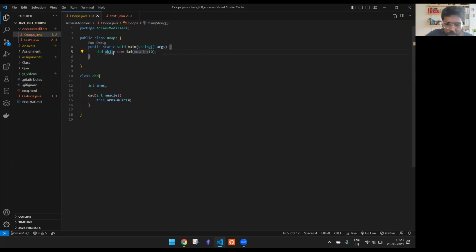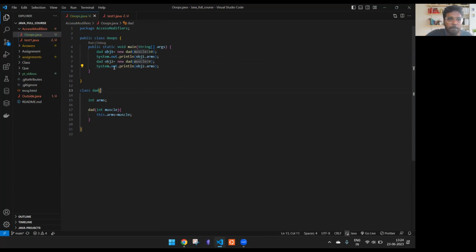Okay. Similarly, if I create a second object, let me say this is object 2. And for this, if I give it as 9, for this person, object 2, the muscle is stored in arms. How to verify it? So let's do here sout obj1.arms. Here, let me duplicate it and bring it down. And let me change it to object 2.arms. And let's run it and check.